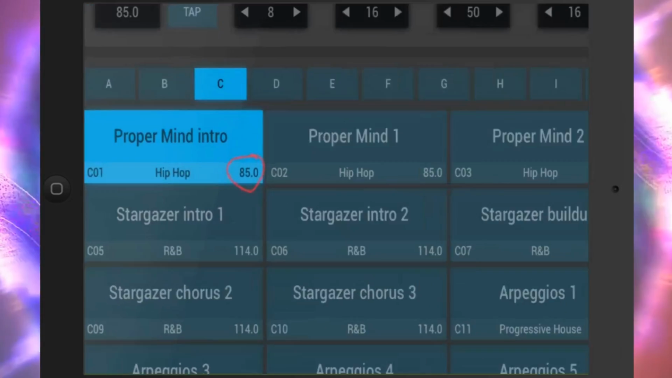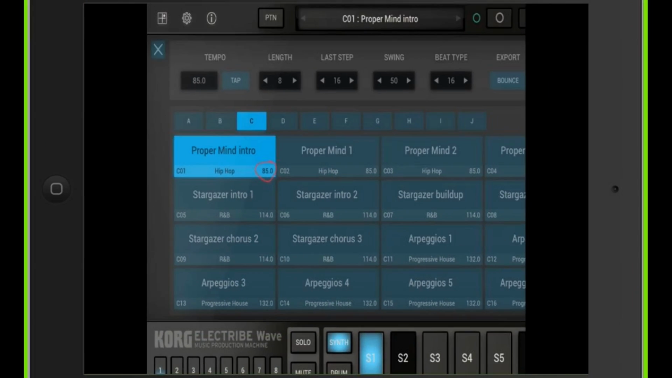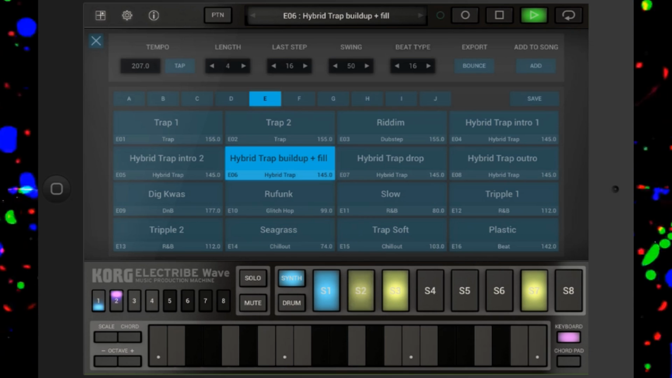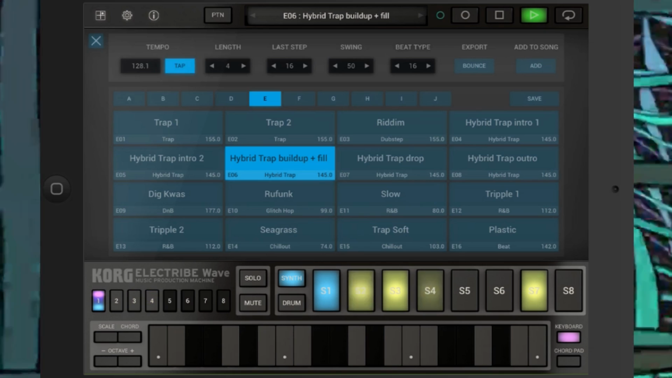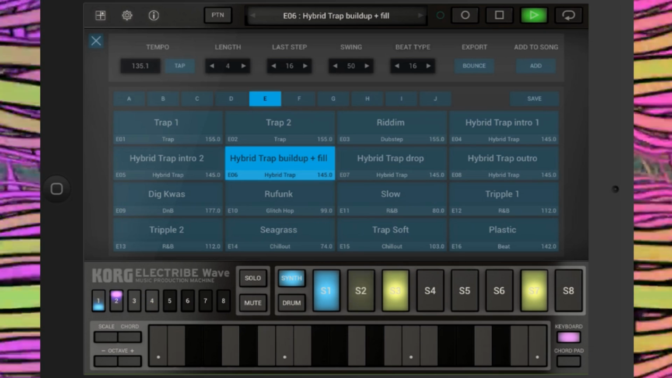In the bottom right-hand corner of the square that displays a pattern's name and bank, you can see what the original tempo is, and on the top left of the pattern browser page you can see the current tempo. To change it, swipe up or down on the touch screen or tap a new tempo with the tap button.